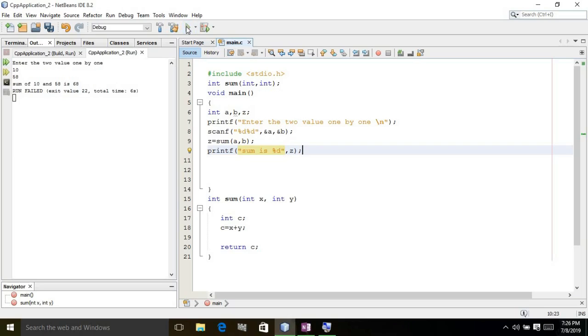Okay, I already explained why we have to use this type. So we will run this. Okay, enter the values one by one. 52 space 85, so 137. It happened.